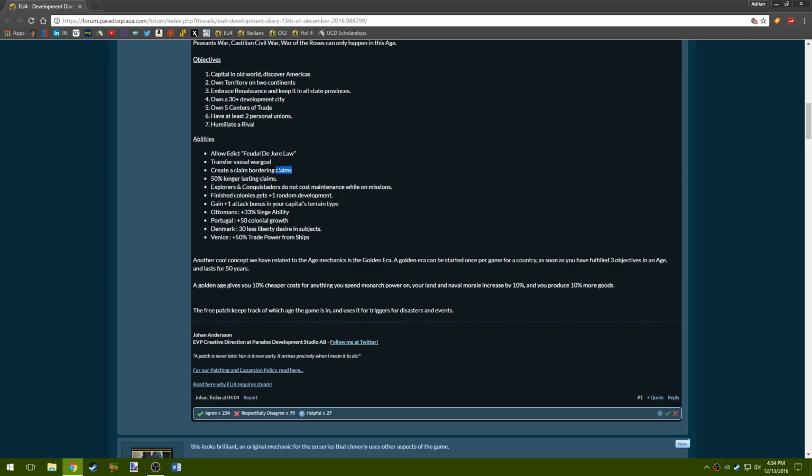Create a claim bordering claims. I don't really know what that means. I guess that's an ability that you can purchase. 50% longer lasting claims. If you can buy that in the Age of Discovery, that's very powerful. So instead of 25 years, claims would last, I guess, 22.5 years. All right, if I did my math right here, 25 years. No, I think it's 37.5 years. Yeah, half of 25 is about 12.5. Yeah, 37.5 years. That's how long claims would last if you have this ability here.